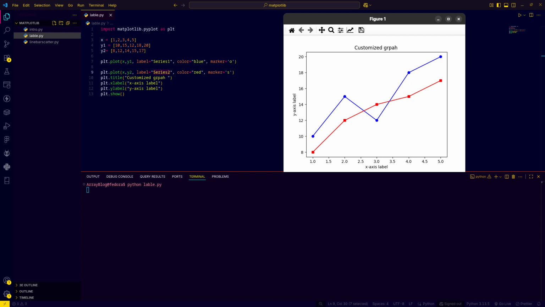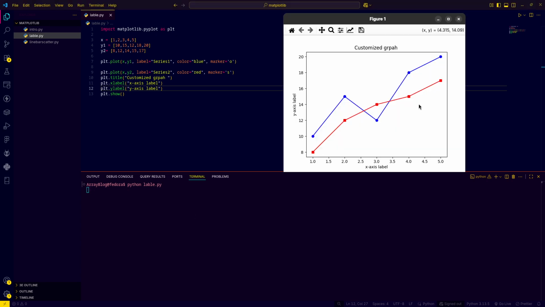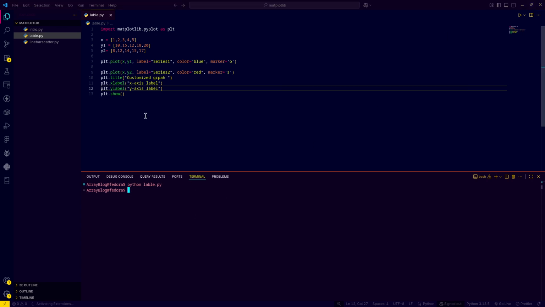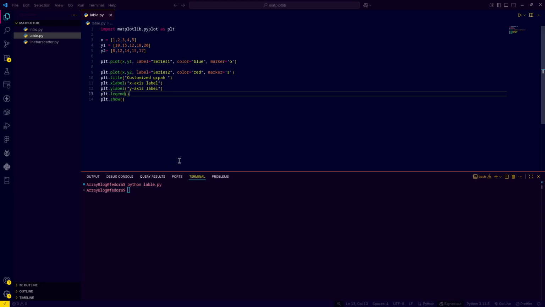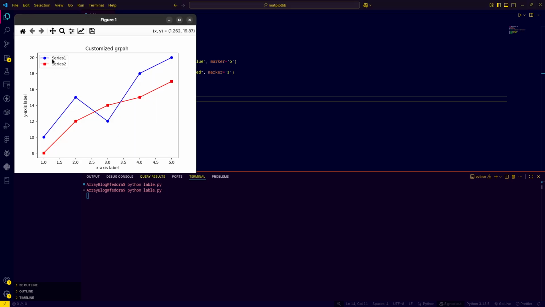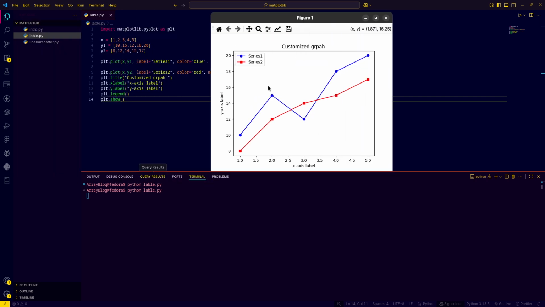Now suppose you want to add a legend, right? For showing the legend, close this first. We'll say plt.legend. The label inside plot defines the series name, and legend basically displays it. So let's run it and we'll see. We got series 1 and series 2, so whenever the user sees it, they will understand.